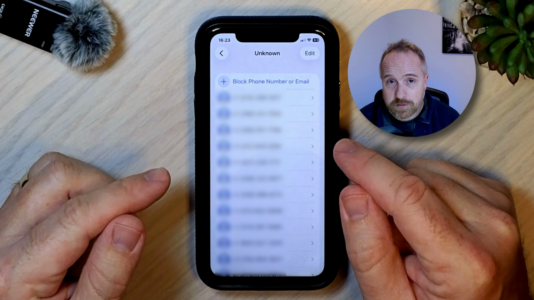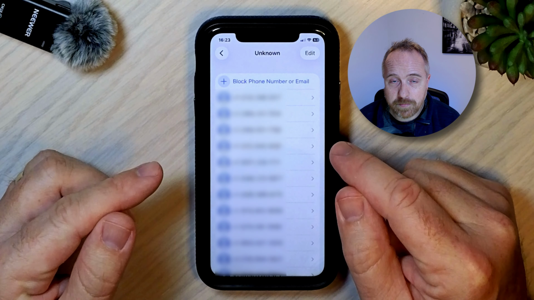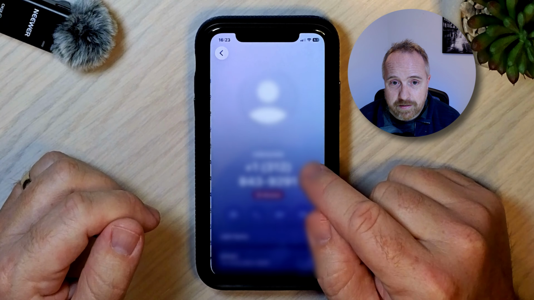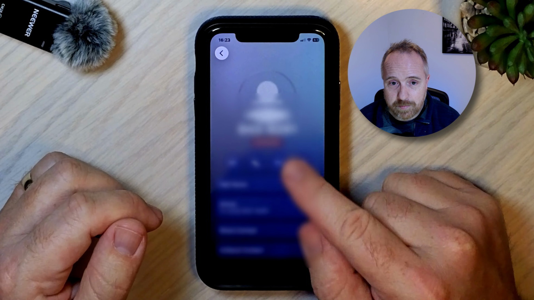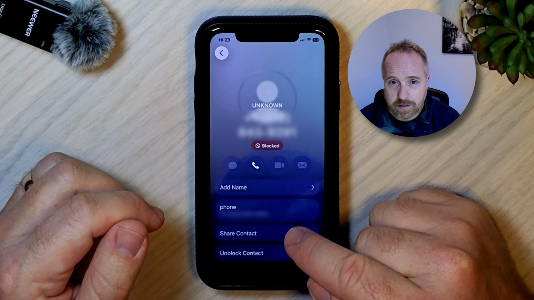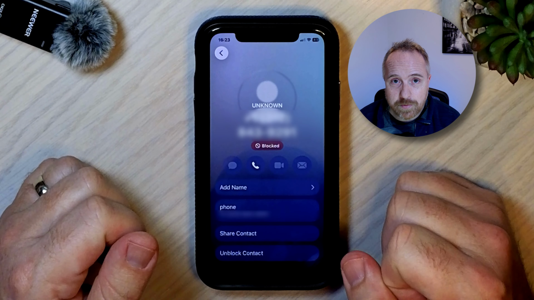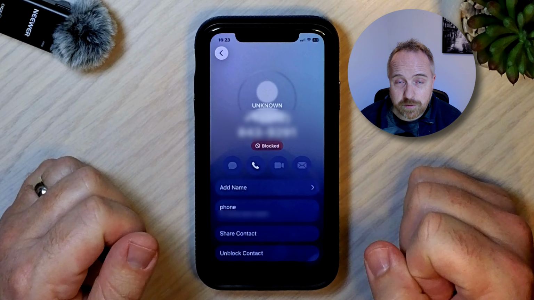Or if you get calls from numbers, you can just block them as they come in. If I tap on any one of these, I can unblock them as well and share the contact. And that's how we find which callers are blocked on your FaceTime app.